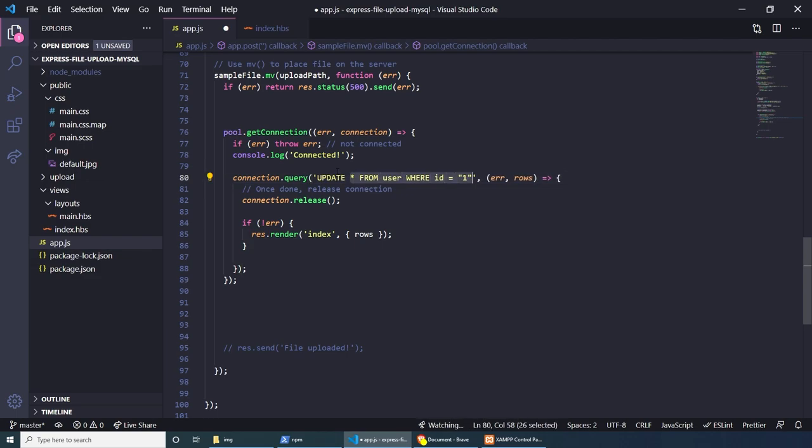And let's just remove everything. Update user set profile_image equals question mark, and then we can do where id equals one. All right, if you don't understand this fully, I have done a full tutorial on queries, how to do them, and why I'm doing the question mark and all that stuff. And now all we need to do is pass the name of the profile image.